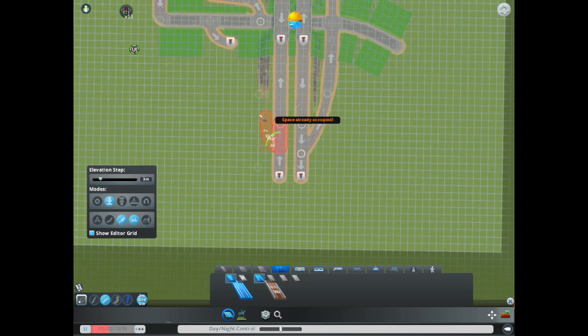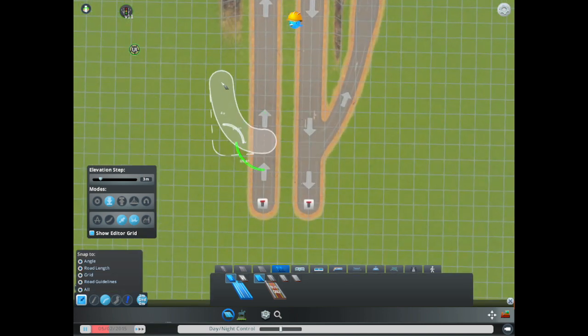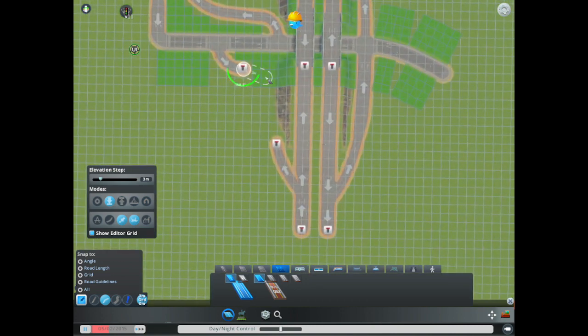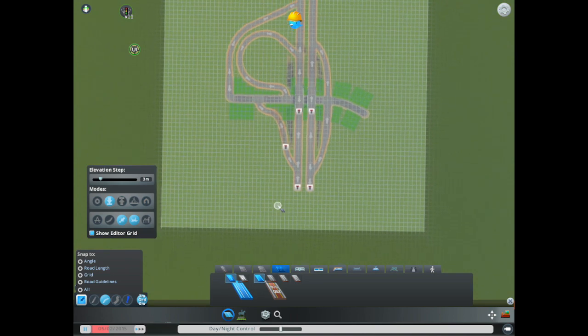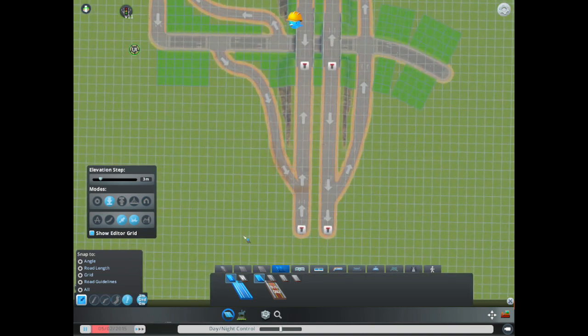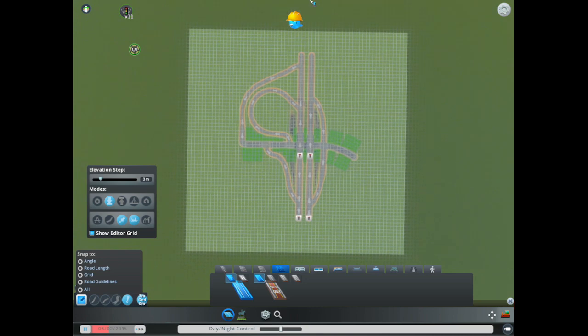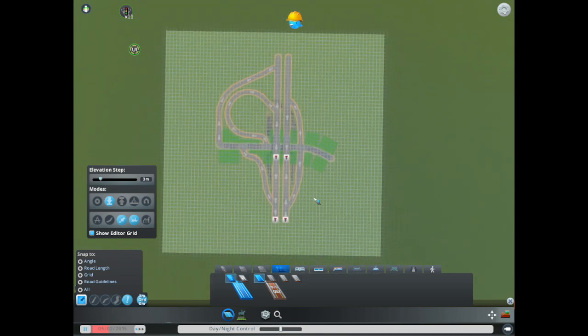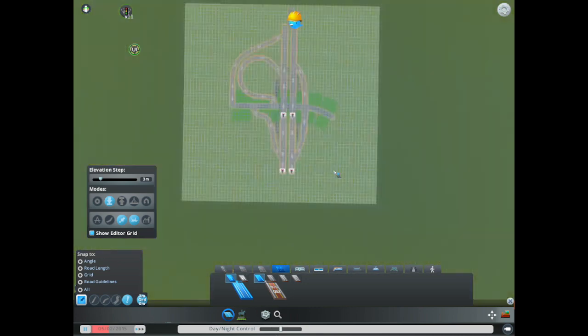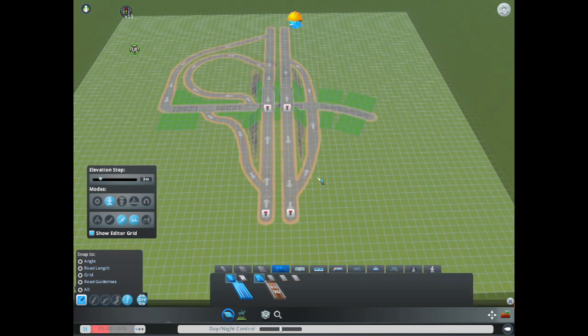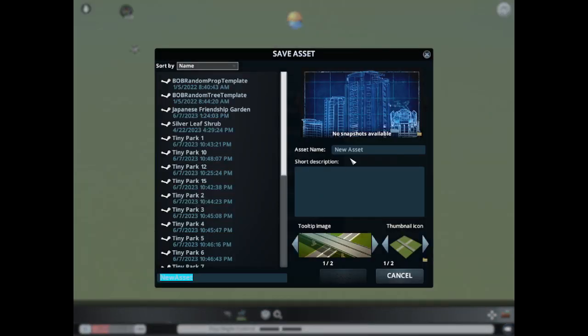Okay, we'll try it this way. There we go. That's better. I like that. Okay, so there you have it. The I-15 Broadway intersection. Final step, save asset.